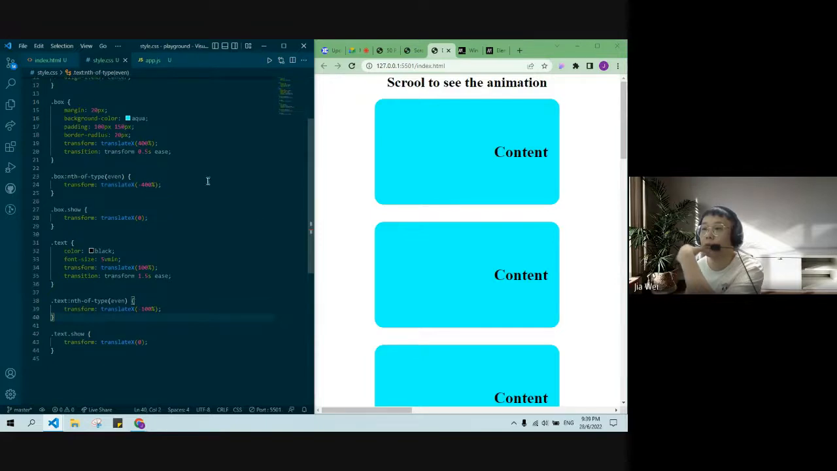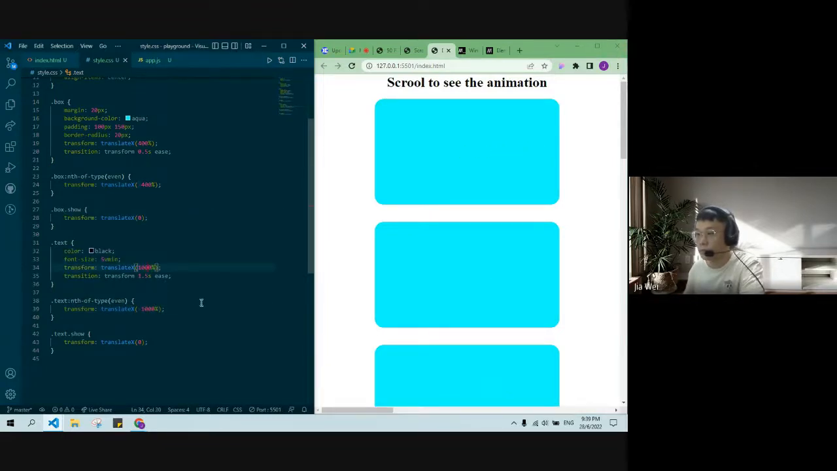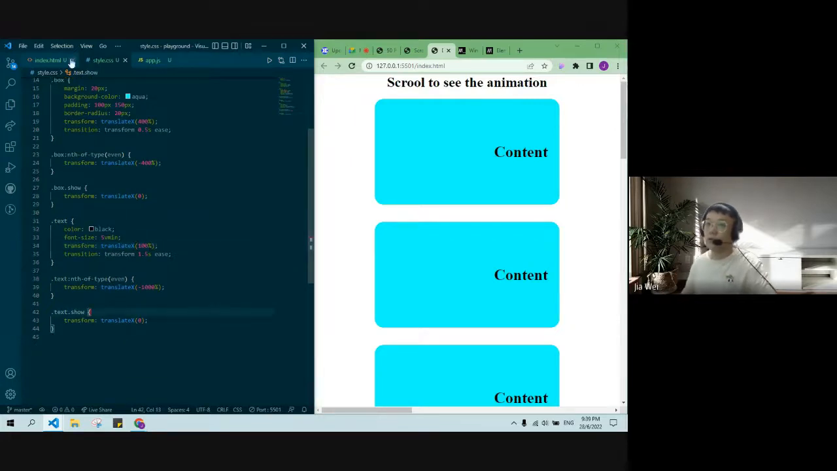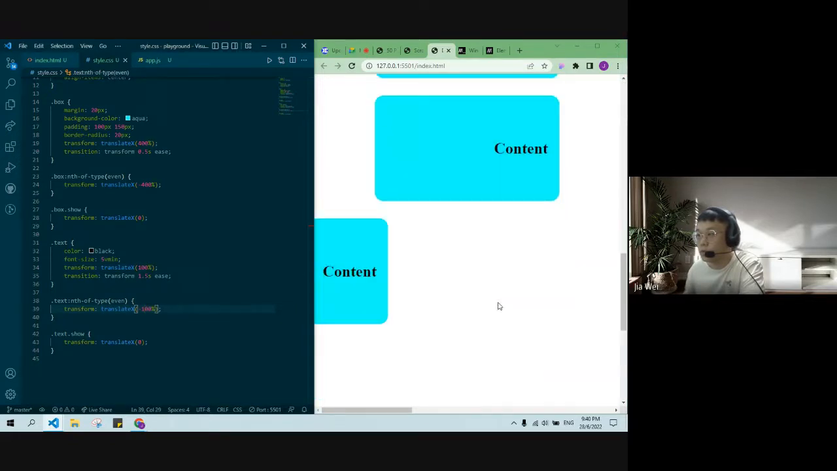The box can be done on the left and right, but the word cannot be done. Is it because it's wrapped inside the div? 100%. The odd number, it won't move.